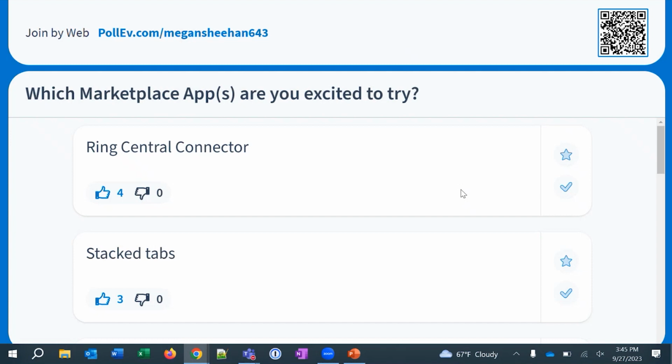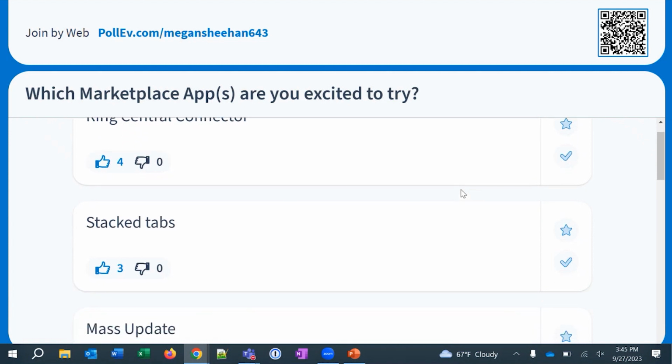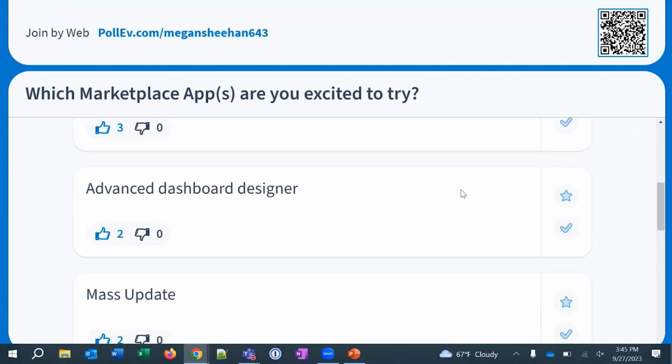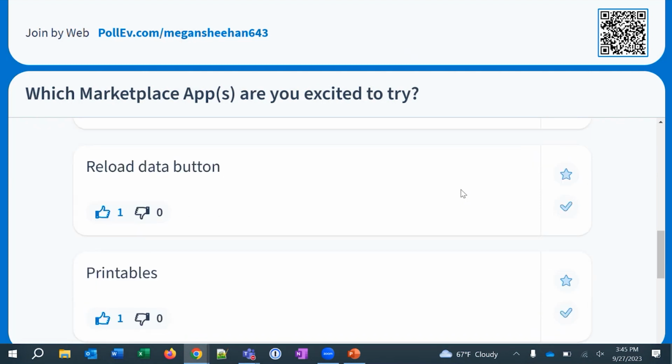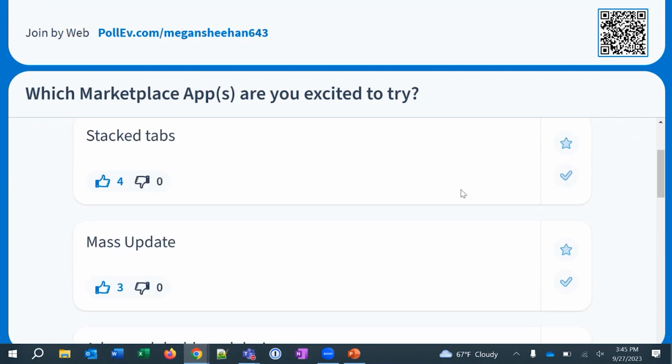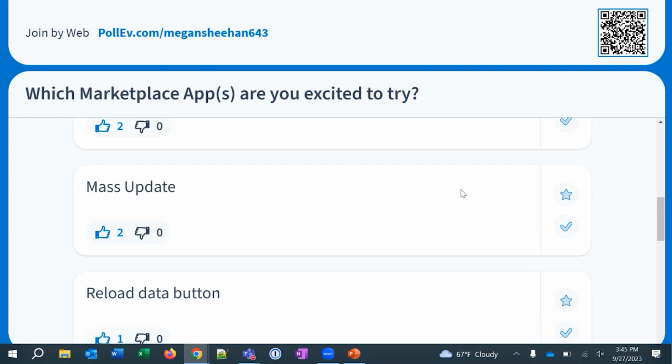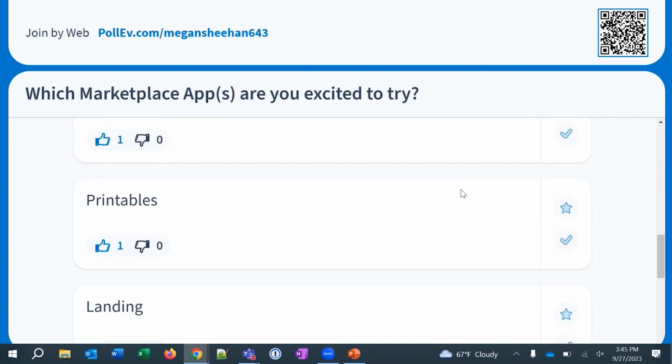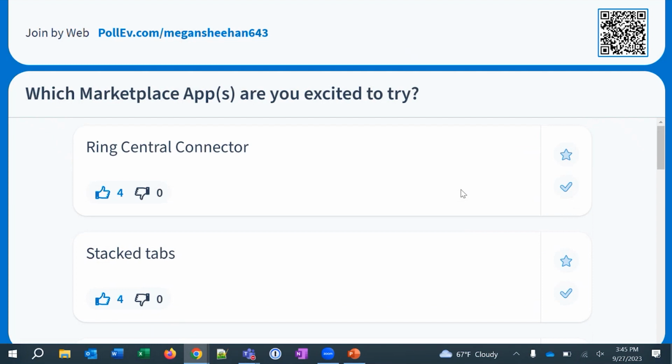Alright, so Ring Central, really exciting. Stack tabs, mass update, alright. Dashboard designer, mass update again, cool. So mass update probably is really the winner right now, nice one. I think it's a good one. A lot of you guys. Yeah, so, alright, cool. If you're still voting, feel free to finish. I'll check out the final results at the end, but it's always nice to see like what resonates and what doesn't, so thank you for the feedback.